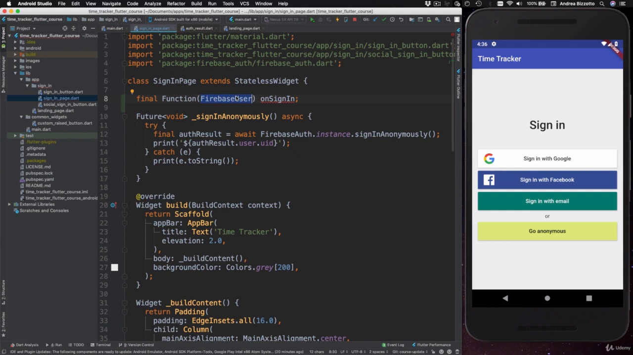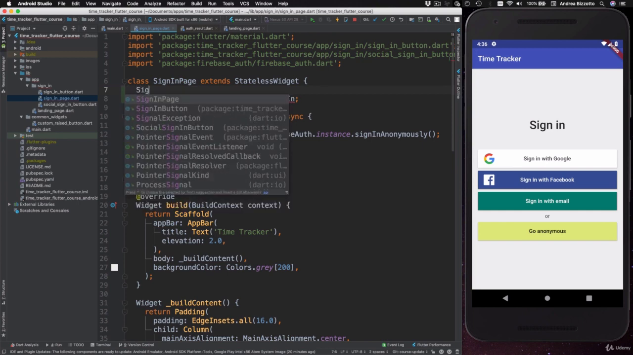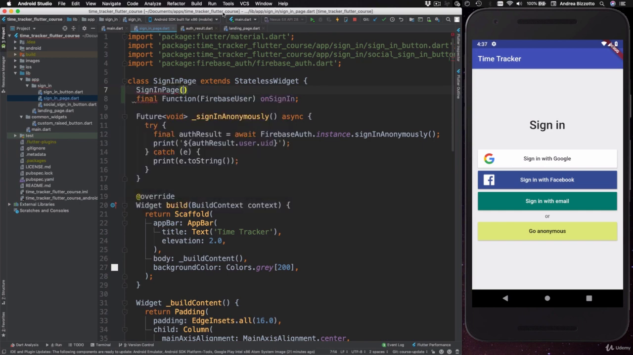Okay, so next we want to be able to specify this function as a required argument for the constructor of our sign-in page. So let's create our constructor. And here I can type SignInPage, and then I'm going to use curly braces, and here I can pass a required this.onSignedIn like this.